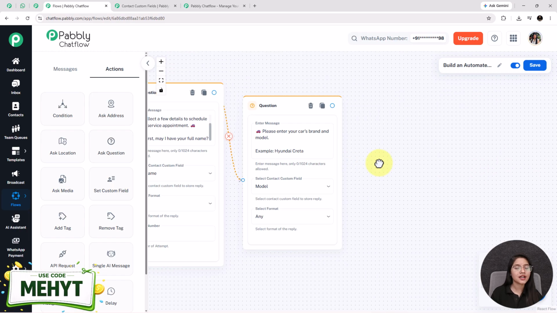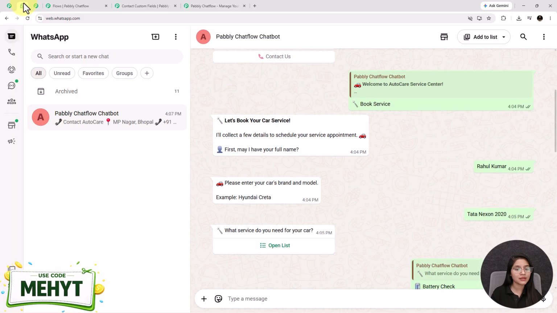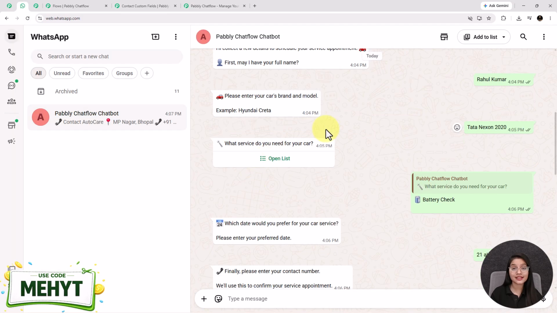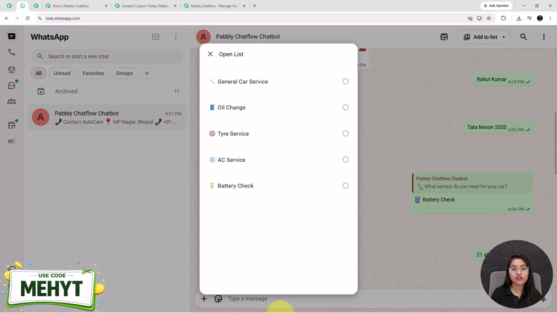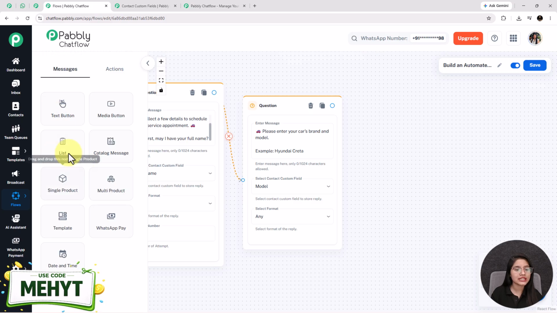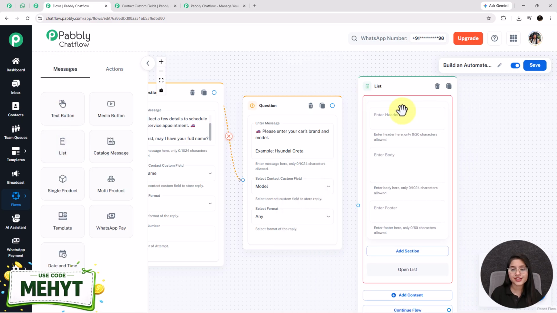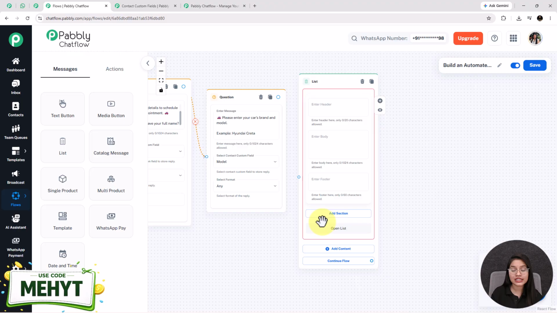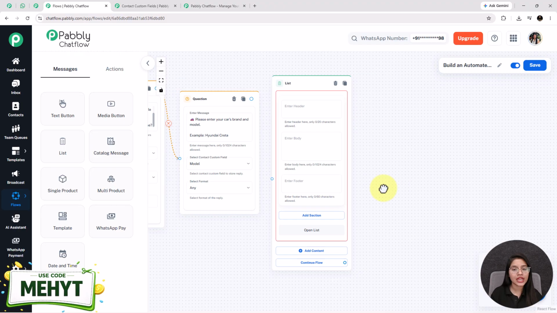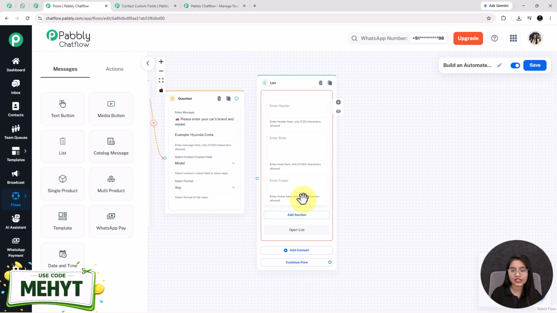Now, when the customer will answer both the questions, then my bot will reply to them by asking them to select the service they need along with one option in the form of list. So for adding this type of message, you need to take this list button from here. As you can see that this list node is divided in 3 parts named as header, body and footer, where in this case I am not entering any header or footer, so I am leaving these blank and directly entering a message in this enter body box. As which service do you need for your car?